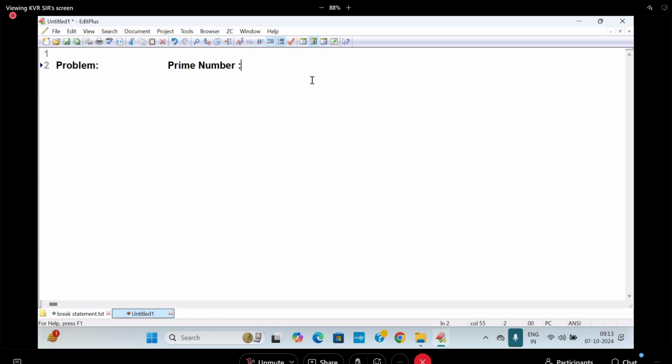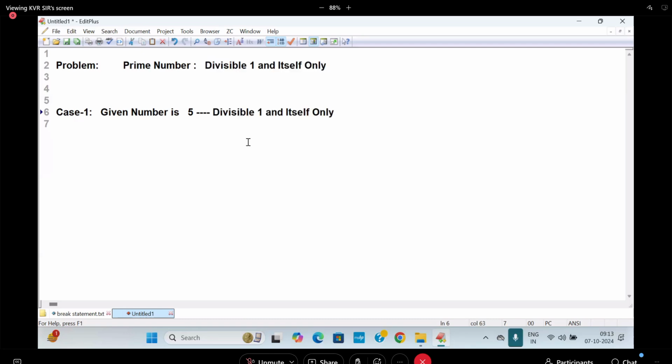So what is a prime number? Generally divisible by 1 and itself only. That is called a prime number. So how can you write the code for it? Take an example. Case number 1: given number is 5. So 5 is divisible by 1 and itself only. It is not divisible by other numbers.